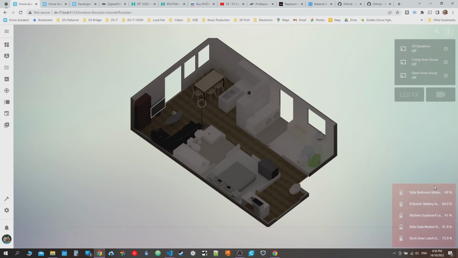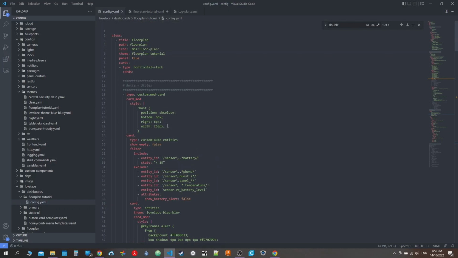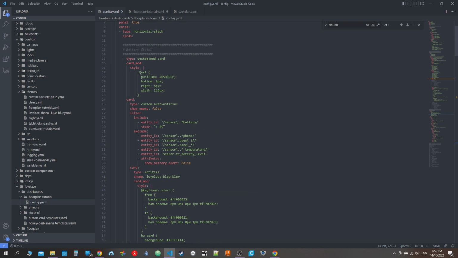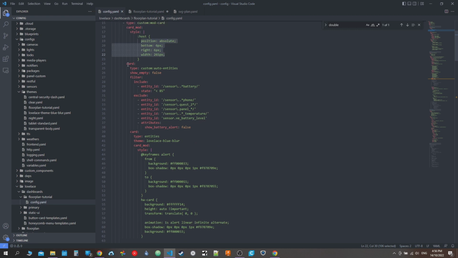This card here has a bit of CSS styling to it, which I'll have a look at as we go through it. So this is all basic bottom. This time we're doing bottom, not top, because we're going down the bottom. Right 6 pixels, yada yada yada. Then a card auto-entities, which we were using for the speakers. Show empty, false. What that means is if there is nothing to show, then don't show the card at all, which is important for this case. Filter, and we're saying include entity ID, sensor, and anything with a battery.